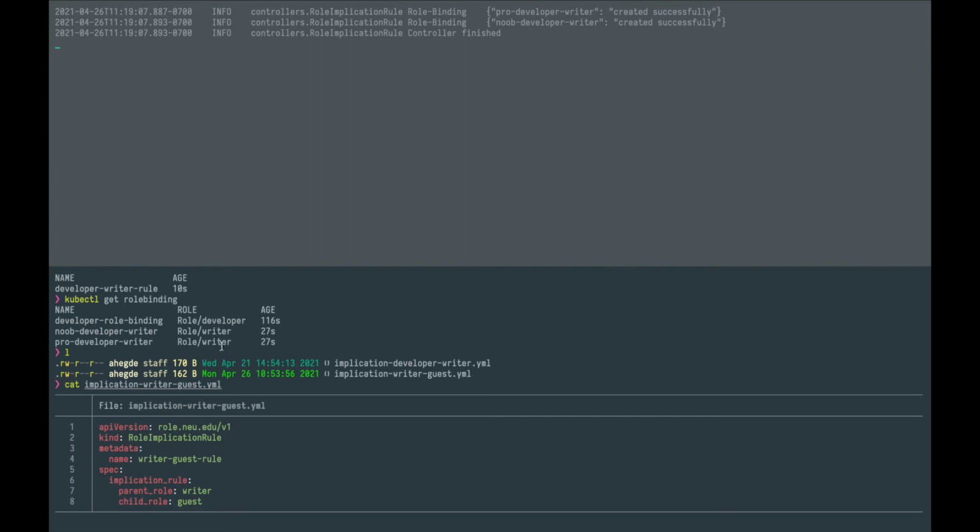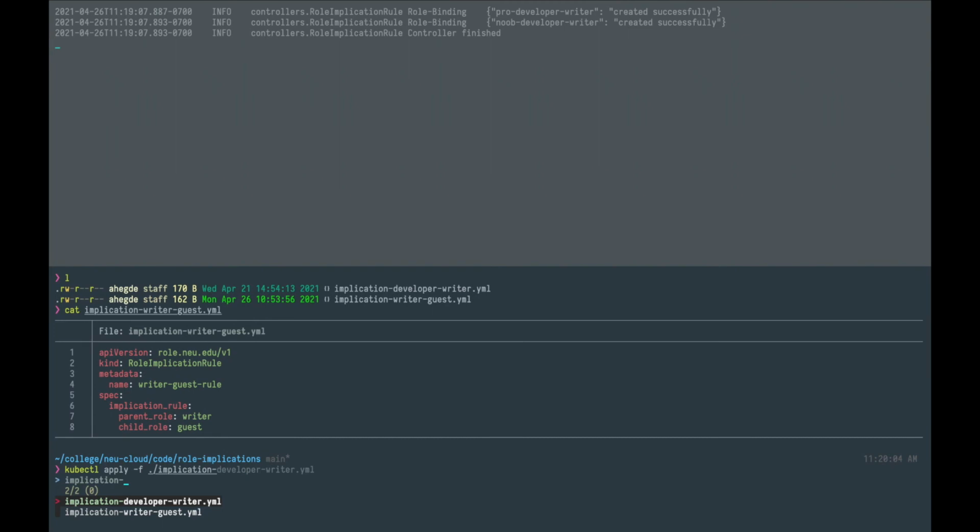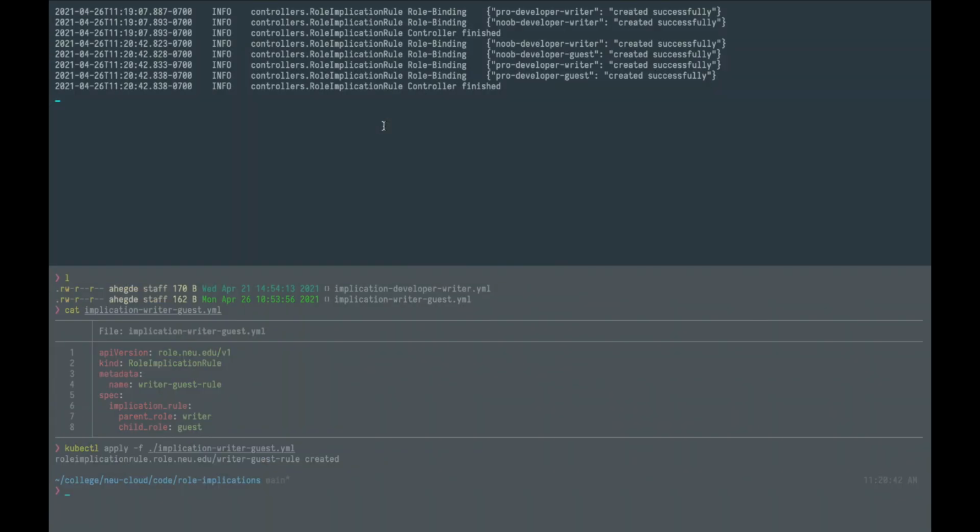Now that they have the developer role, the developer role actually implies the writer role, and the writer role actually implies the guest role. So now they should get the guest role as well. When we apply this, we'll see that the controller runs again. You can see on the top that the controller runs again here.